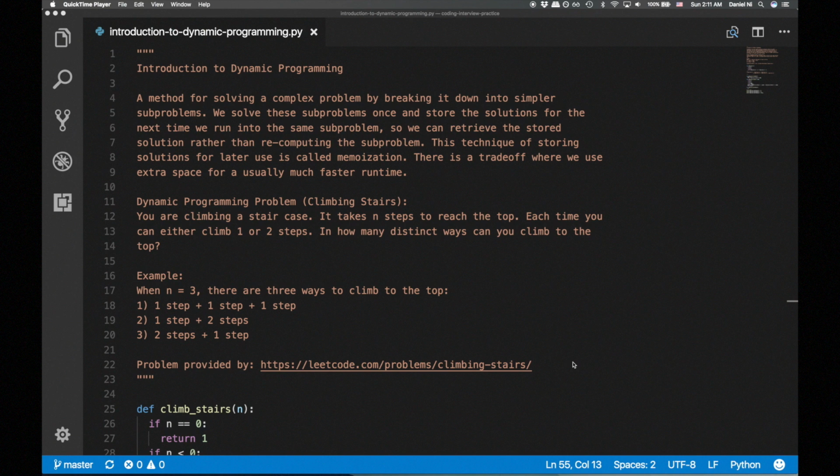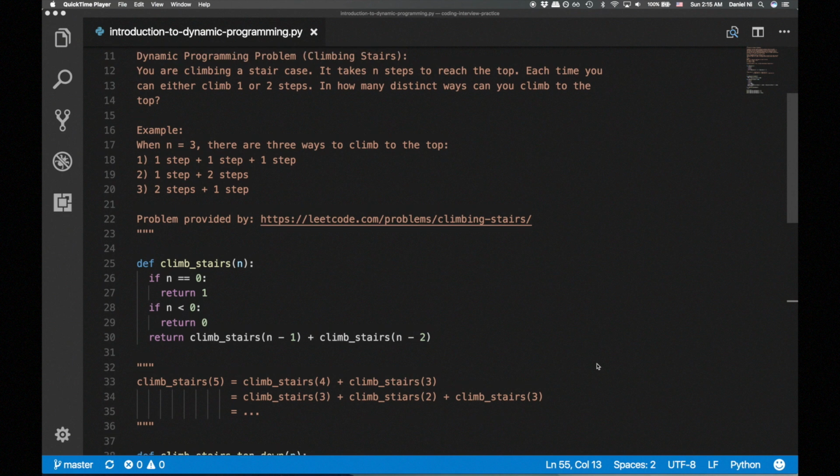I covered this problem in one of my coding interview practice videos, climbing stairs. The problem goes, you are climbing a staircase. It takes n steps to reach the top. Each time you can climb either one step or two steps. In how many distinct ways can you climb to the top?